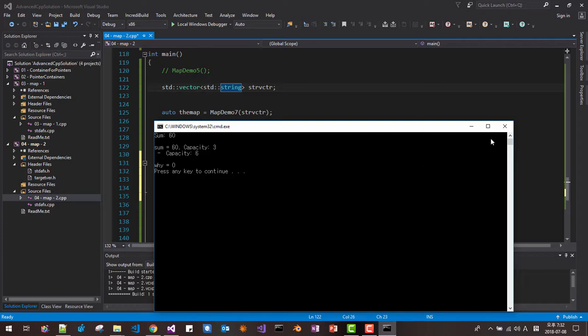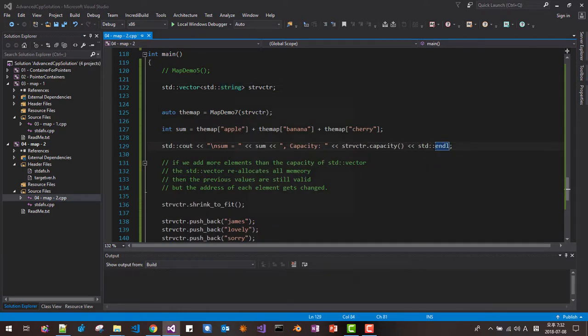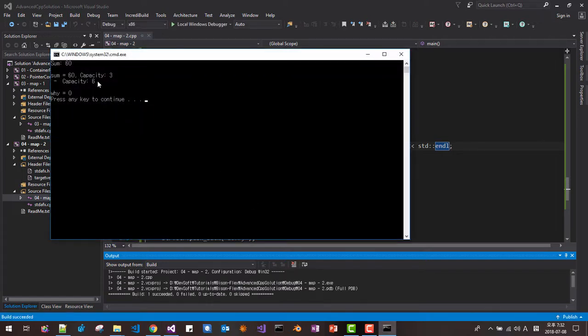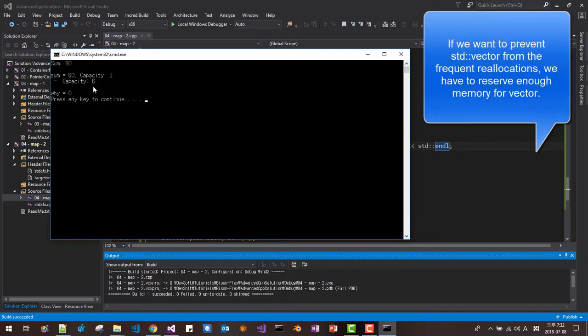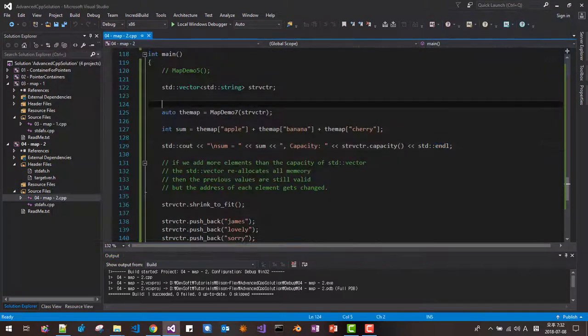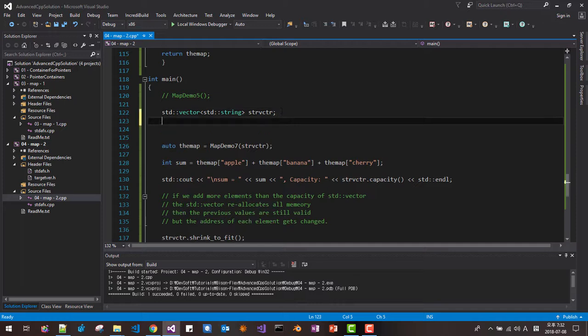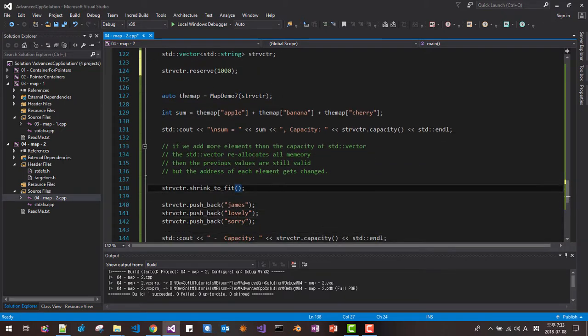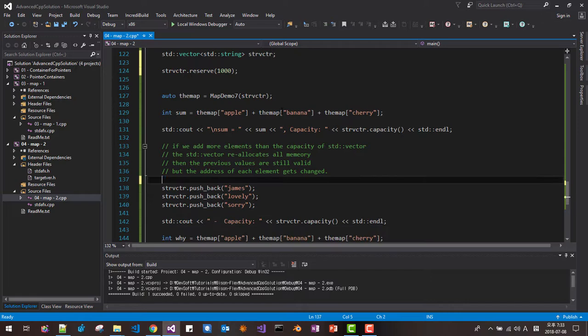I will close and run again. So it doesn't work. So if we reserve enough capacity, make capacity big enough, then it will work. Okay, so we change the vector here. For the vector we reserve, str_vctr reserve. If we change reserve, for example 100, and we remove shrink_to_fit, then let's run it.